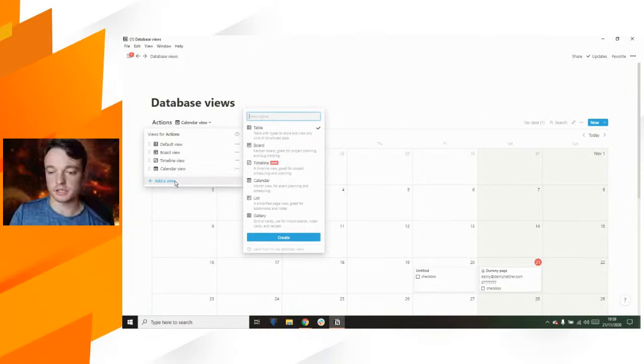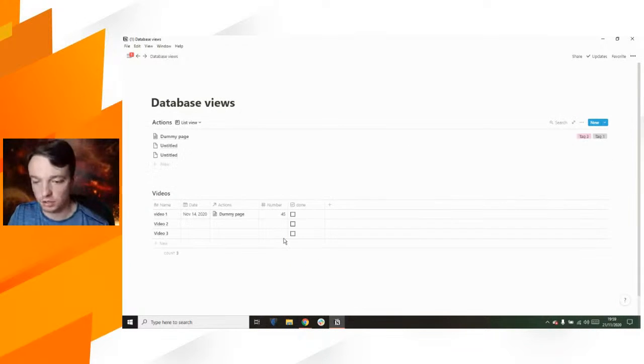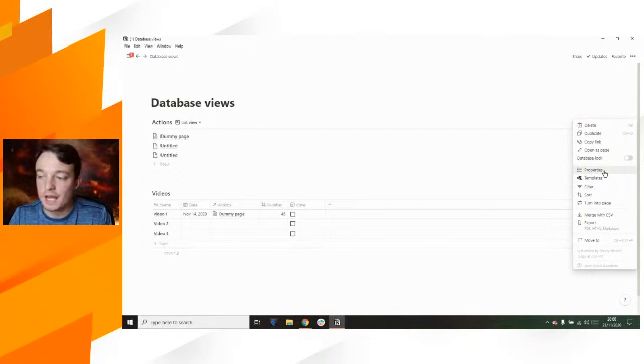List view. The list view is probably the view that I use the most, aside from the calendar. I use the list and the calendar next to one another. The list view is similar to the table view, but you don't get all of the information. So I personally wouldn't have a list view like this. I would have it in a column next to something else.